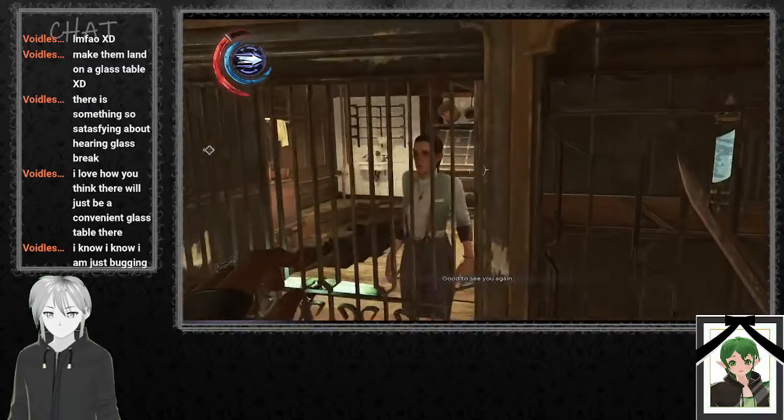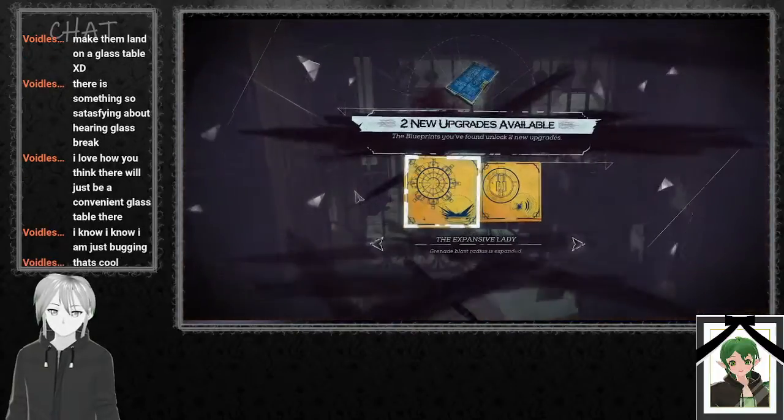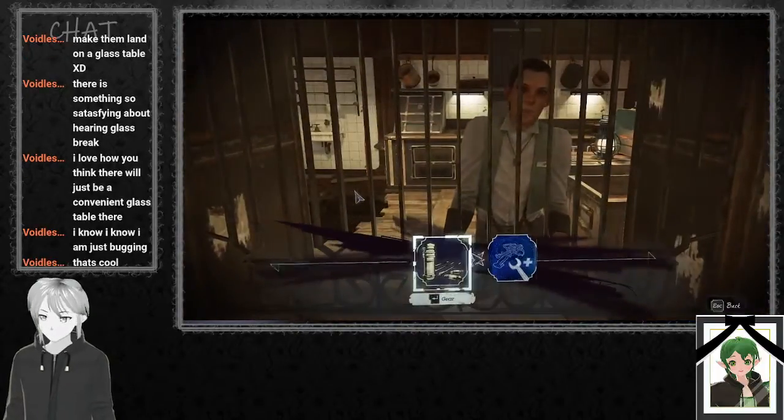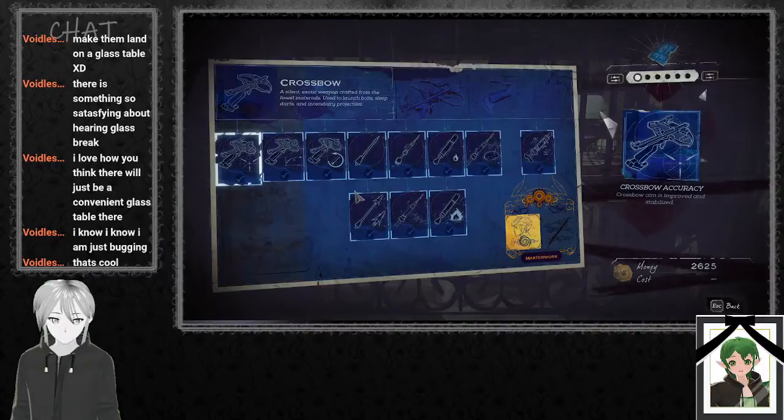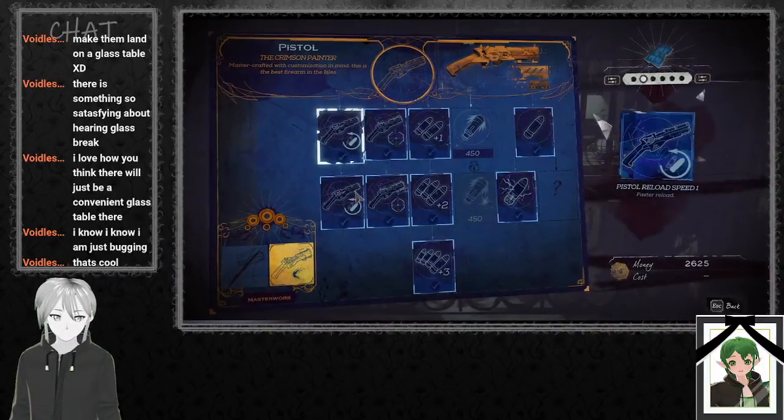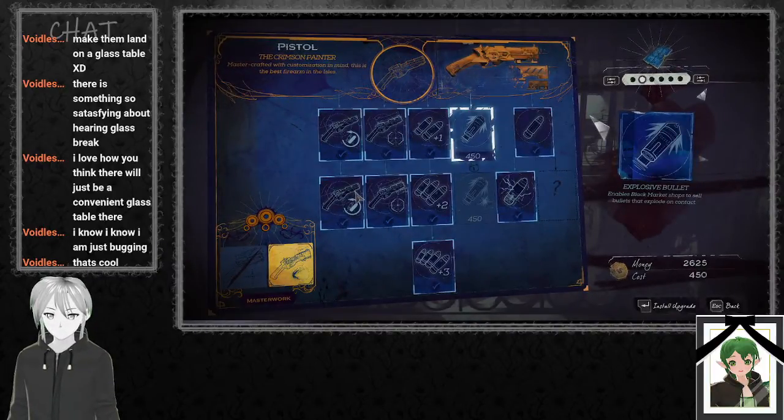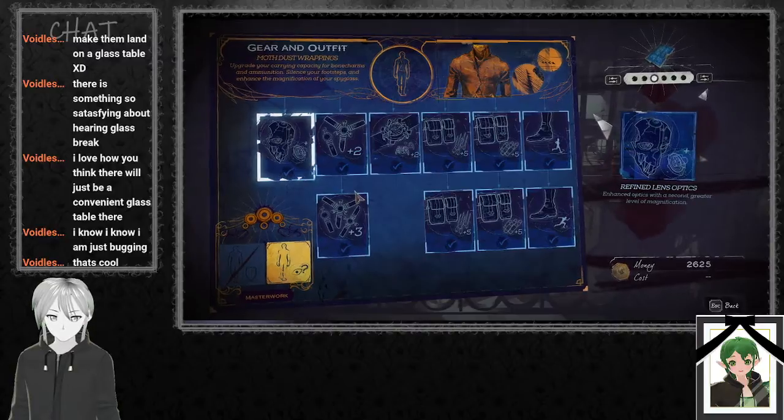Just zipping on over. Good to see you again. So this is the last upgrade I can possibly get. This is what I have for upgrading your equipment. I'm gonna get the unique upgrades first.